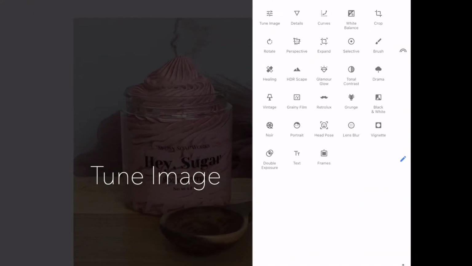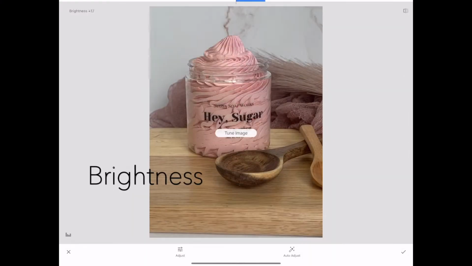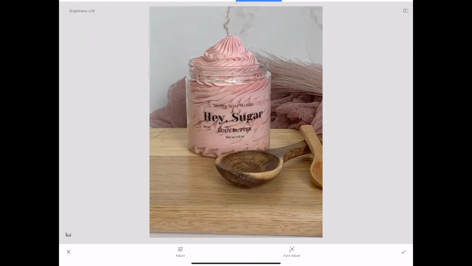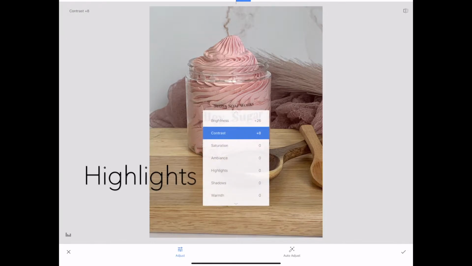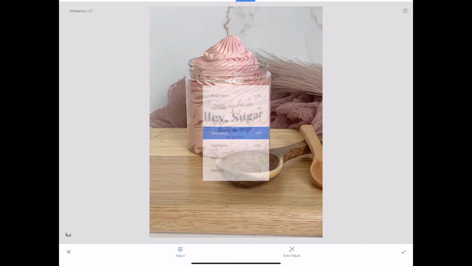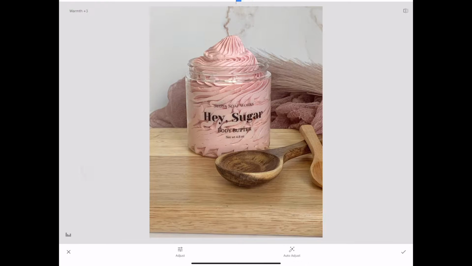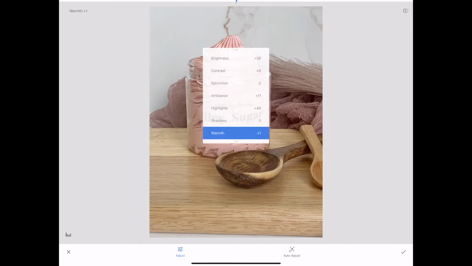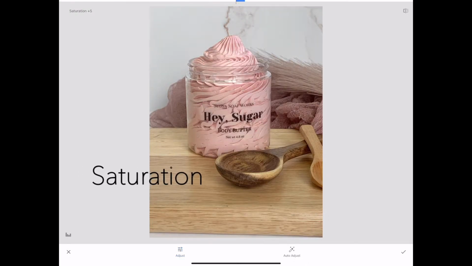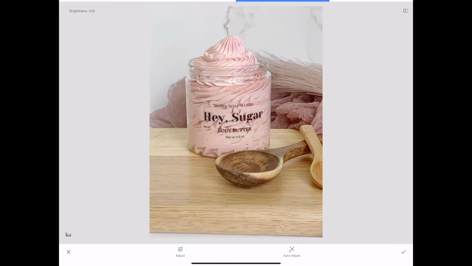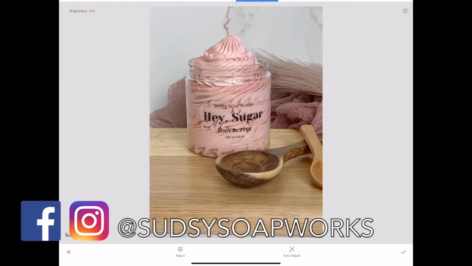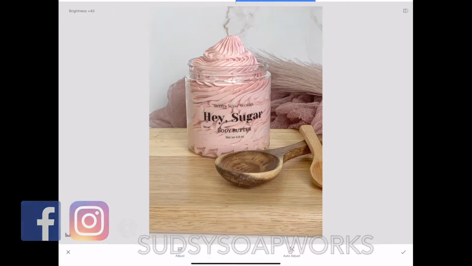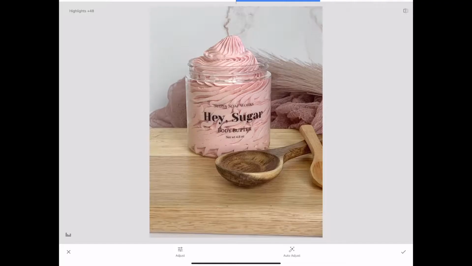So I go to Tune Image and I up the brightness to what I like it at. And the contrast, highlights, and I always add a tiny bit of warmth. Bump up the saturation a little bit because I want to brighten it up some more. And I always make sure that my brightness on my phone or iPad, whatever I'm editing on, is up all the way so I can get accurate lighting.